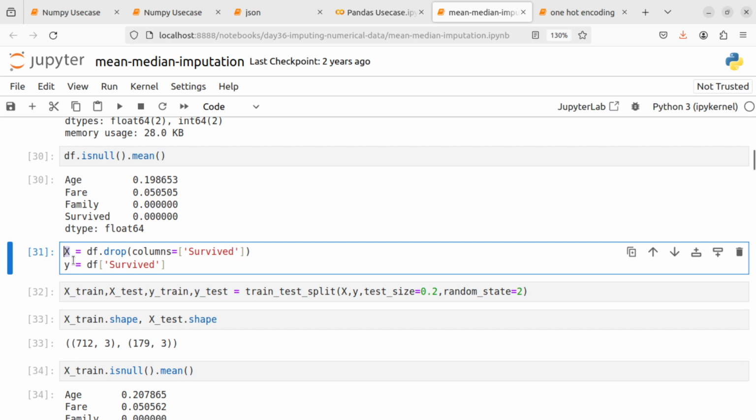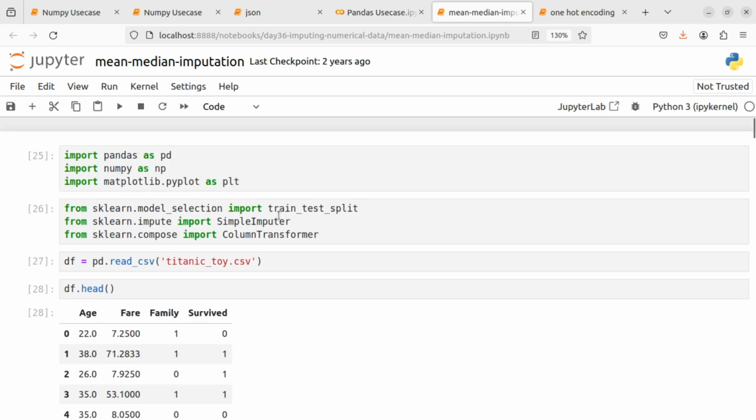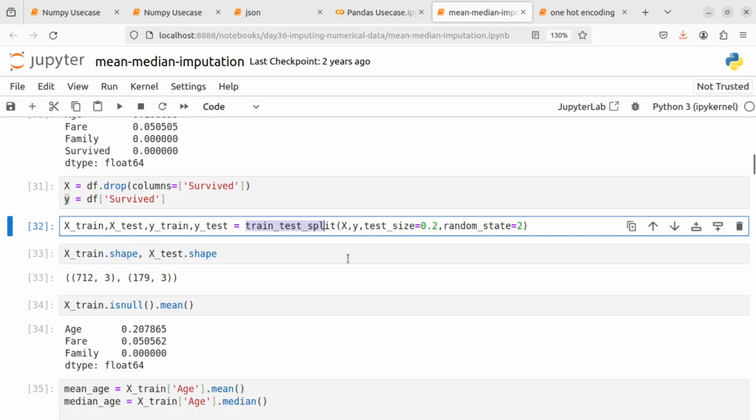So now in x we have our independent variables, and in y we have our dependent variable. Now we are using the train_test_split function that we imported here. We give it the independent values and dependent variable, and a test size of 0.2, meaning 80% and 20%: our train will be 80% and test will be 20%. Same for the x value and same for the y value.